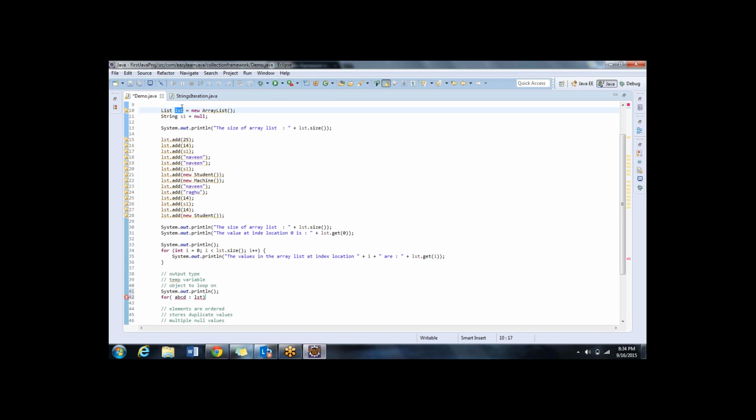So many people get confused. It's not confused, but they think that LST is of type list. So the input and output would be list. It's not. This LST is of type list, but it can store objects in it, any kind of object. So the output would be an object.